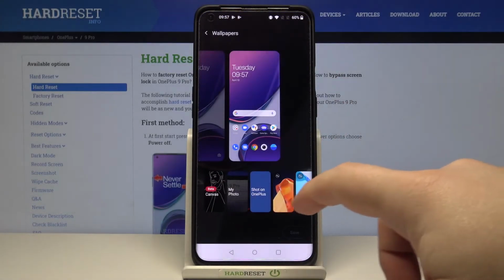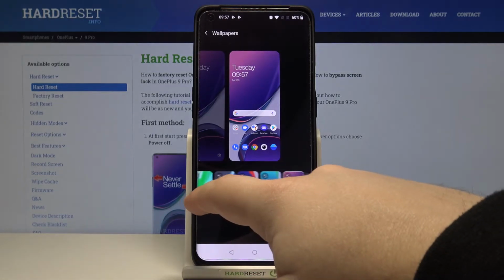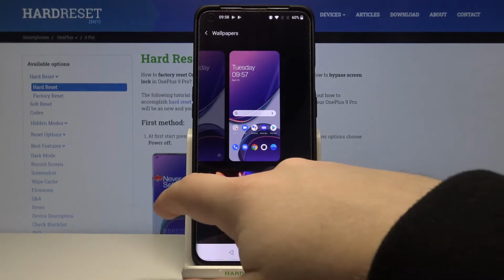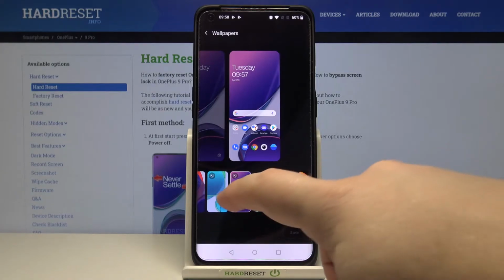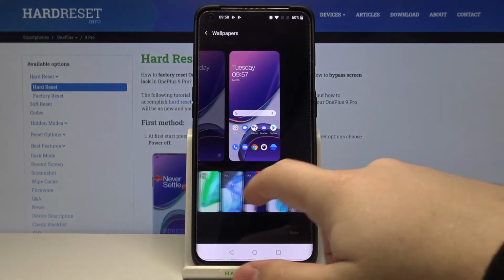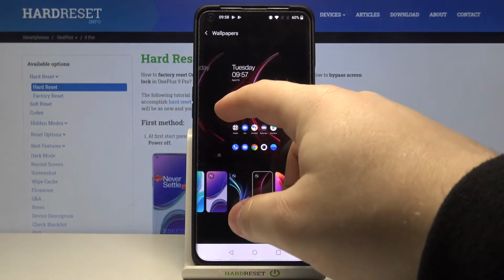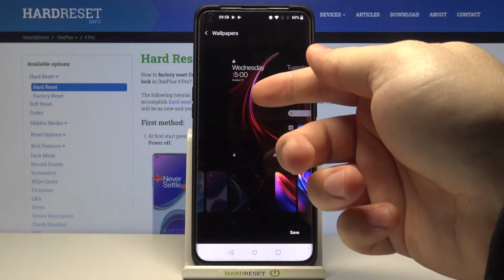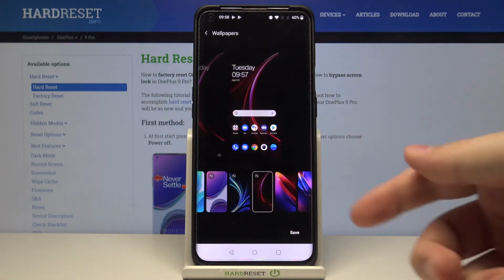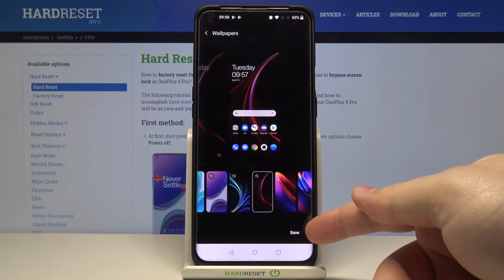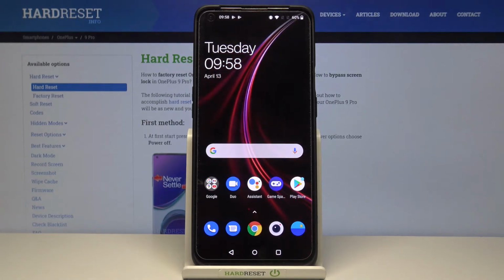And here we have a list of wallpapers we can use on our phone. You can scroll through the list by swiping left and right on it, like this. Find the wallpaper you like to use, tap on it to select it, for example this one. Right here you have a preview of how it will look, you can see. And once you're done, tap on save to save your wallpaper and apply it on your phone, like this.